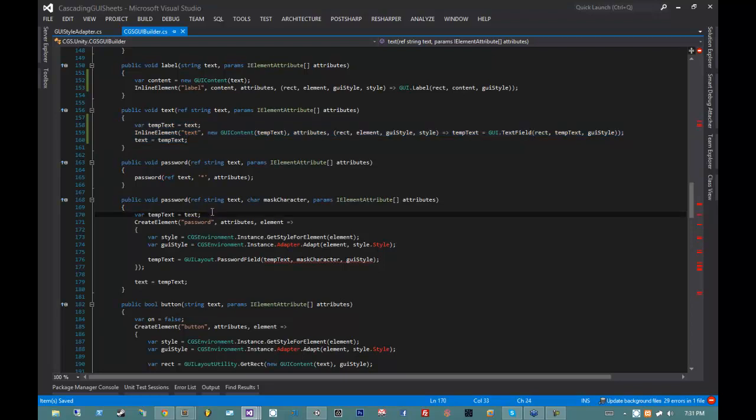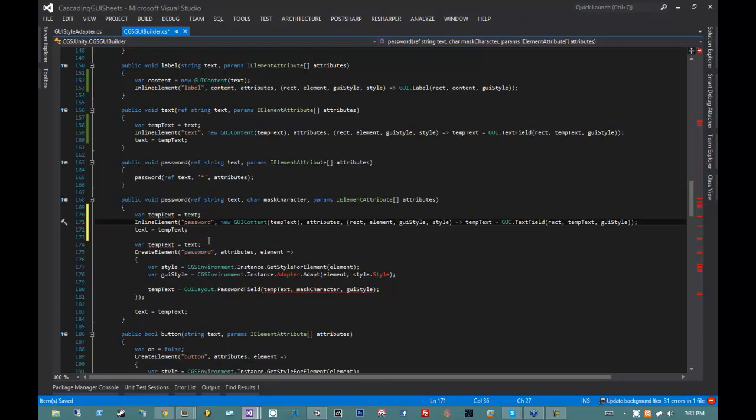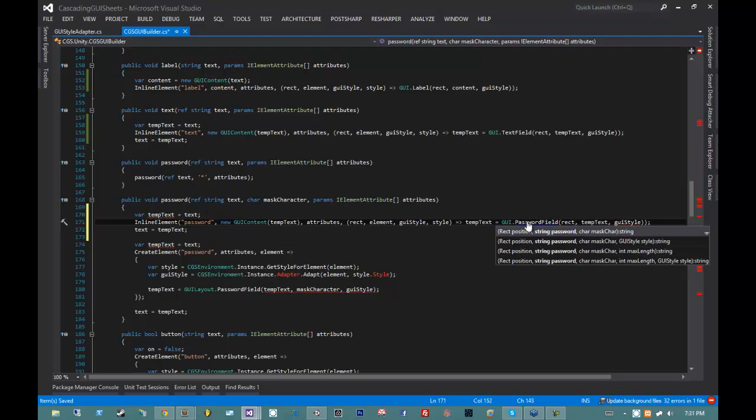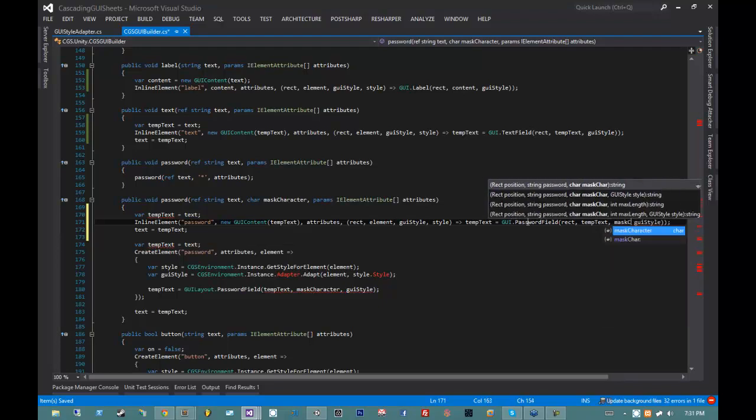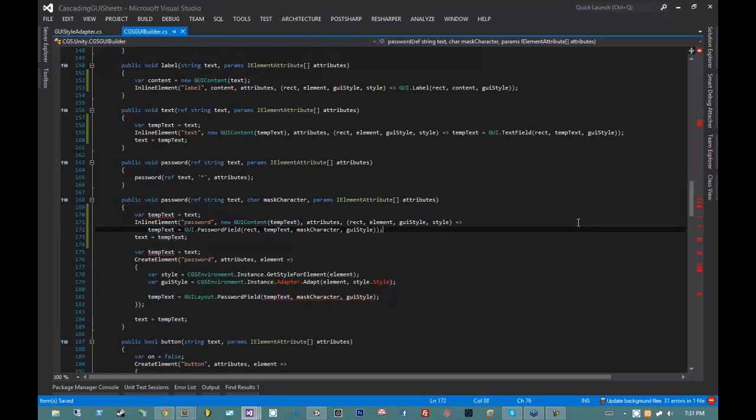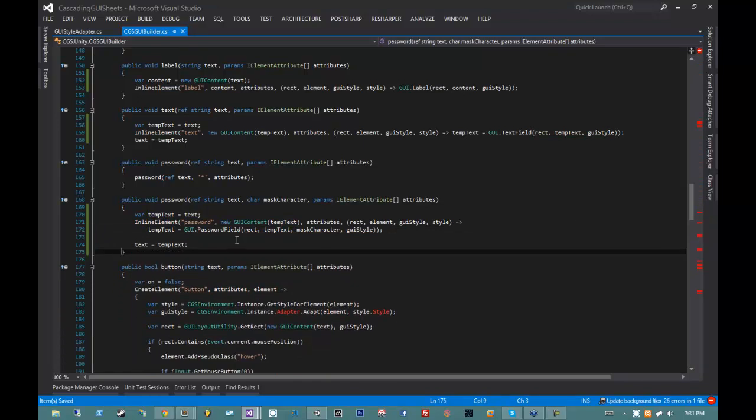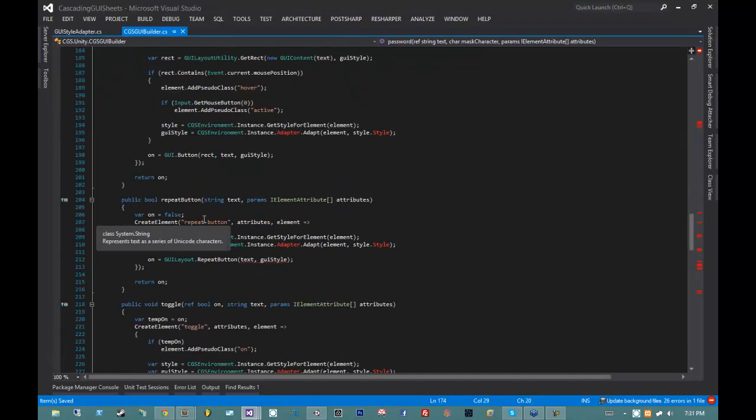Now let's go ahead and do password. Password is very, very similar, except we do password, and instead of doing GUI.text field, we do GUI.password field, and we have to pass in the character mask. For readability, let's go ahead and do that, and then we can get rid of the rest of this. Yeah. So there's our passwords and our texts, and now we have buttons.